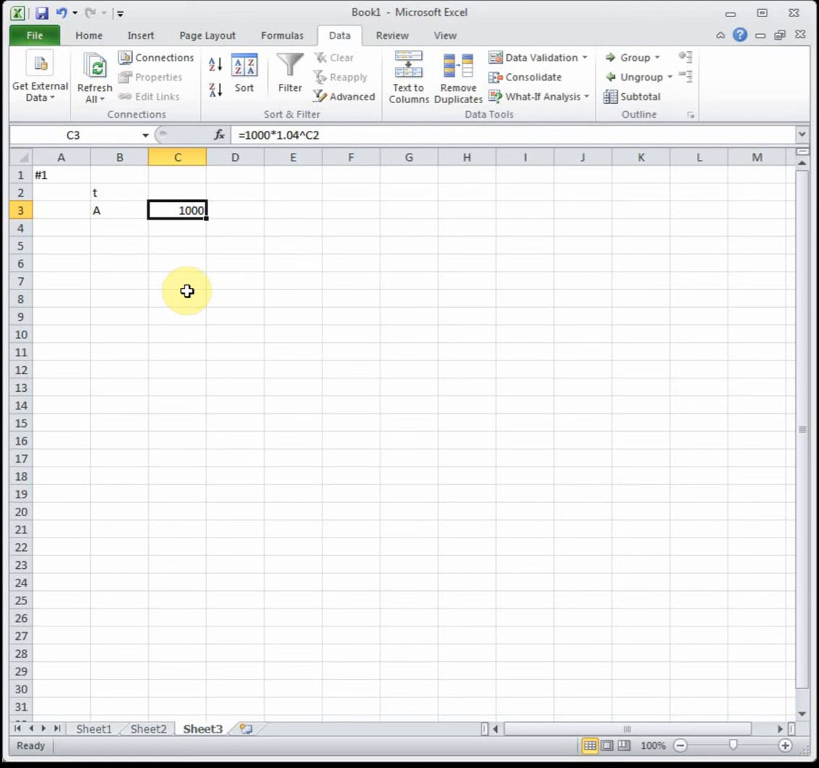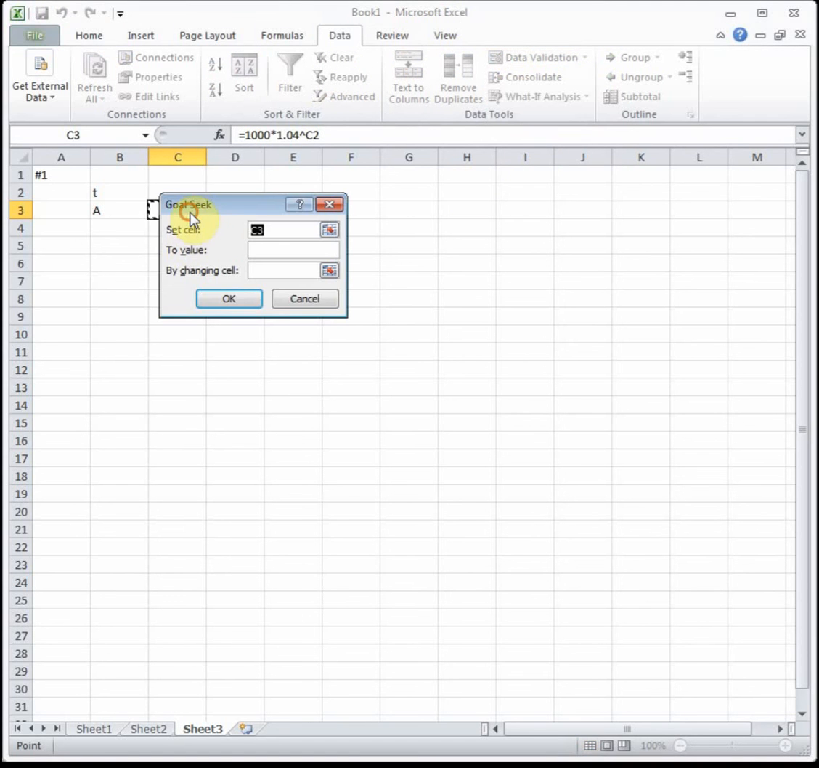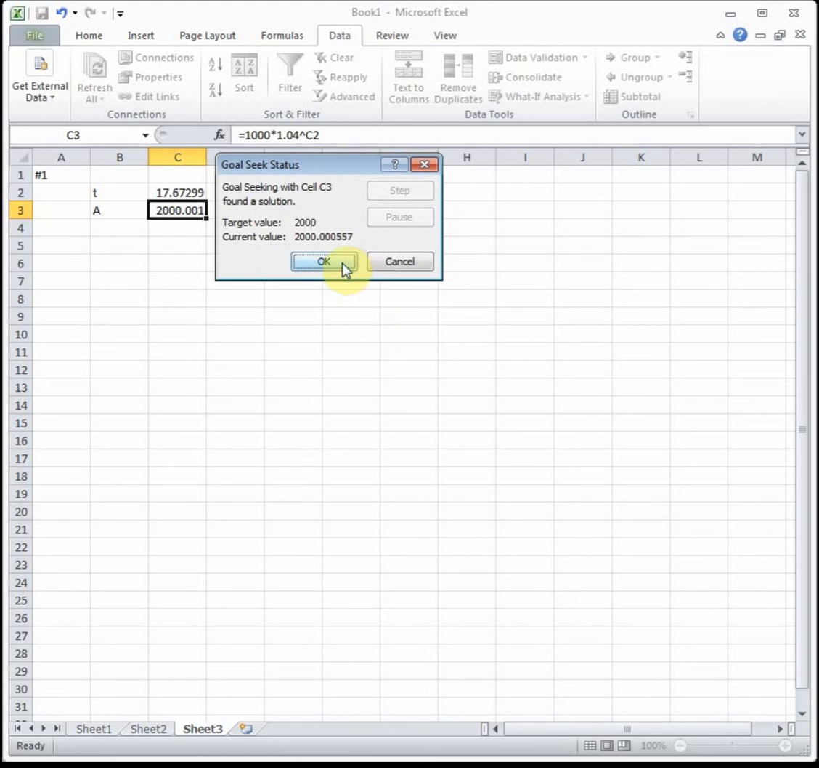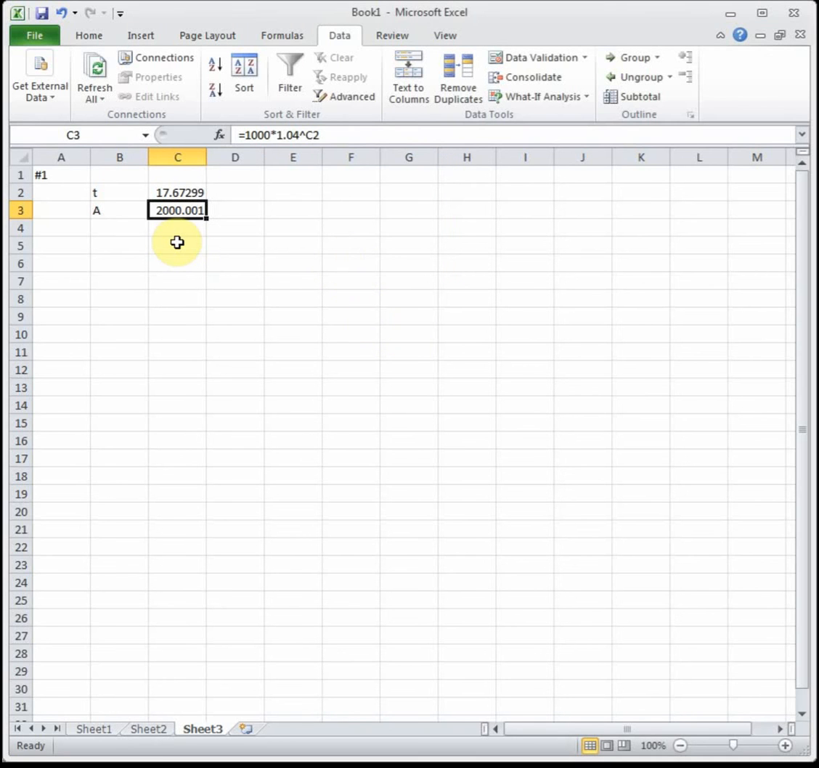So I'm going to click on my equation, go up to Data, What If Analysis, Goal Seek. I want my equation to be equal to $2,000 by changing the amount of time that it's taking. So it guesses and checks and tells me that in 17.67 years, the account will have doubled.